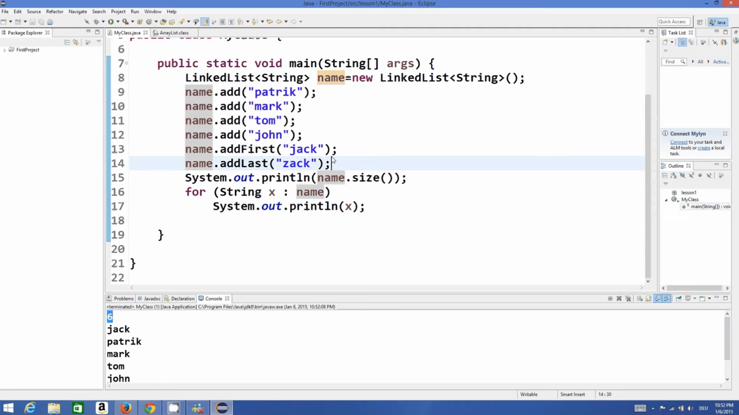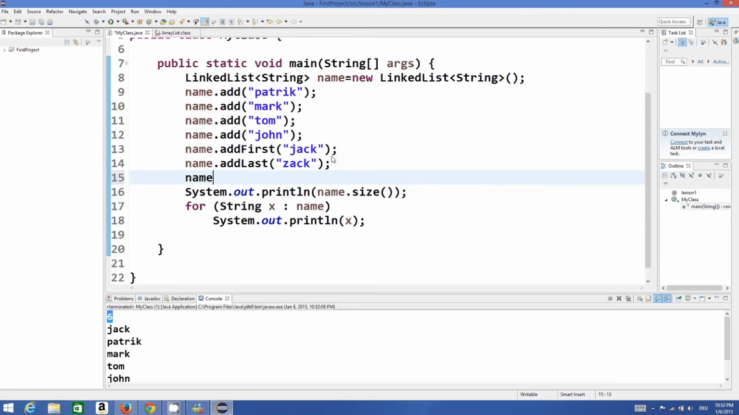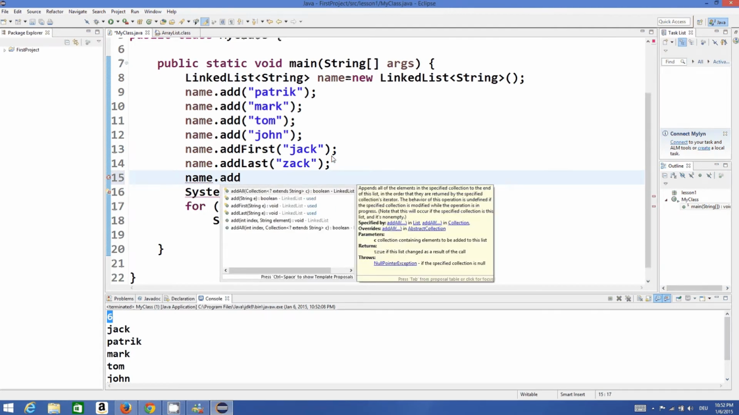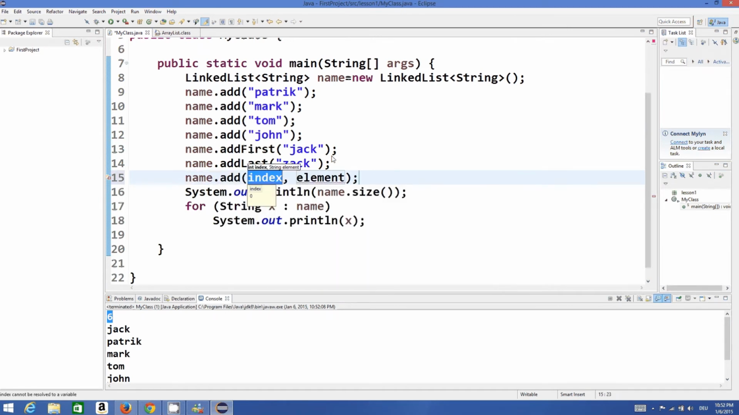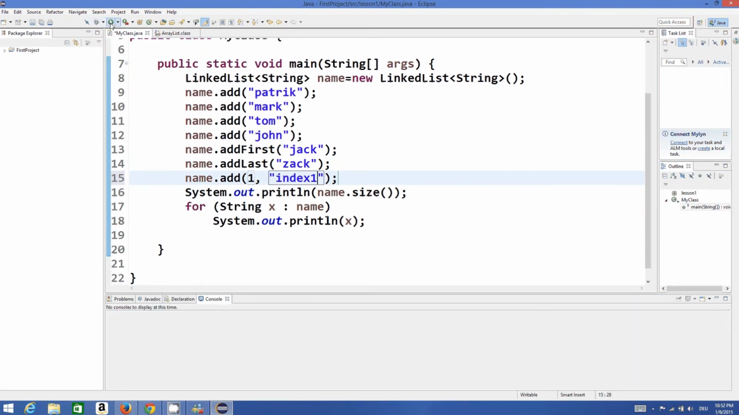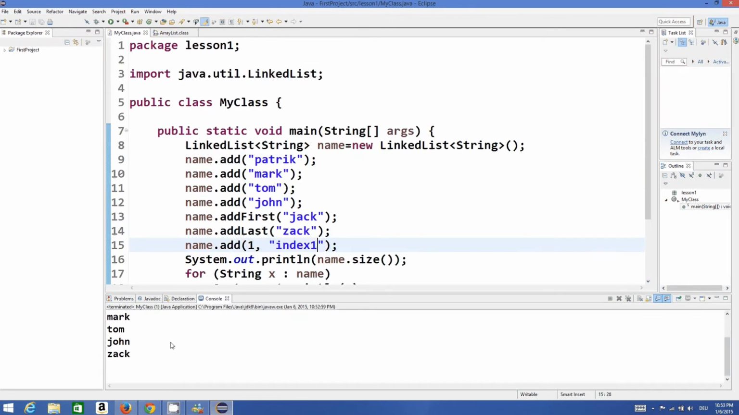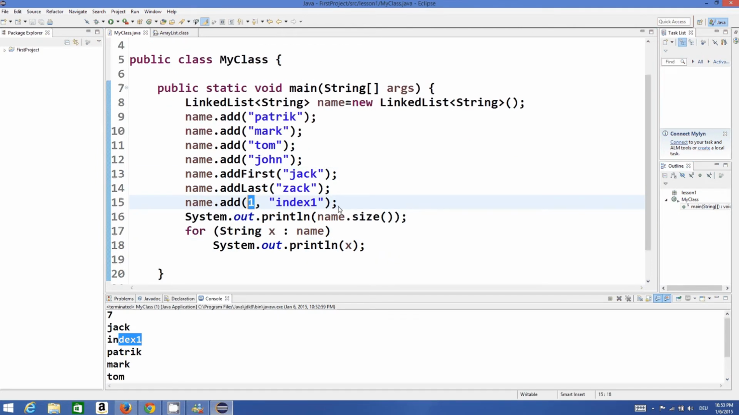For example, I can add name dot add, and add can be overloaded, so you can give the index of the element. For example, I want to add at index 1 some element, for example index 1 element. Okay, and run the program, and now at the index 1 I have this index 1 element, right? So you can add on the basis of index also.